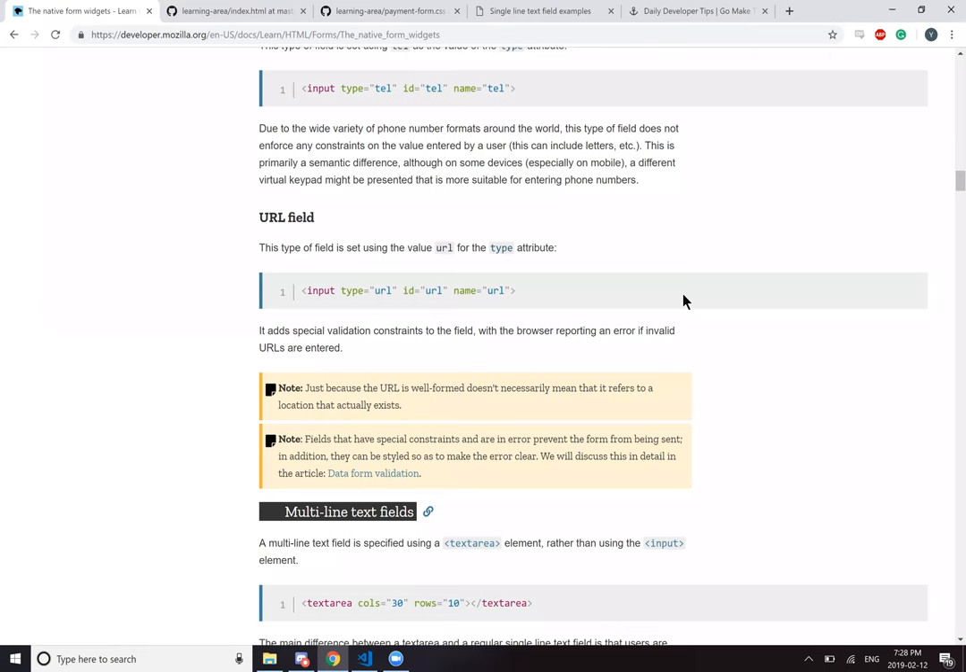URL. This type of field is set using the value url for the type attribute. So the type is url. It adds a special validation constraint to the field, with the browser reporting an error if invalid URLs are entered. Just because a URL is valid does not mean it refers to a location that actually exists.